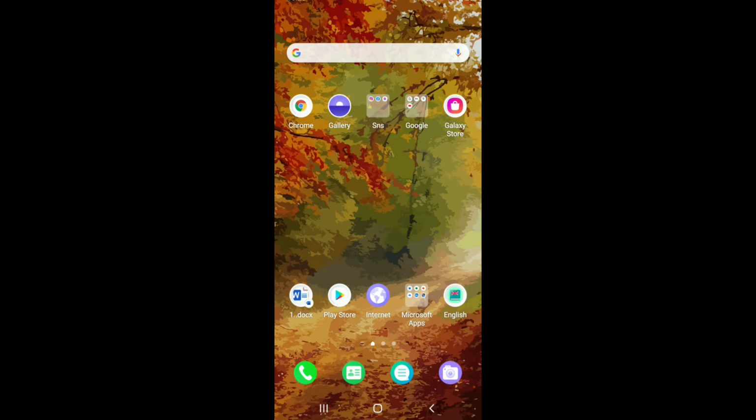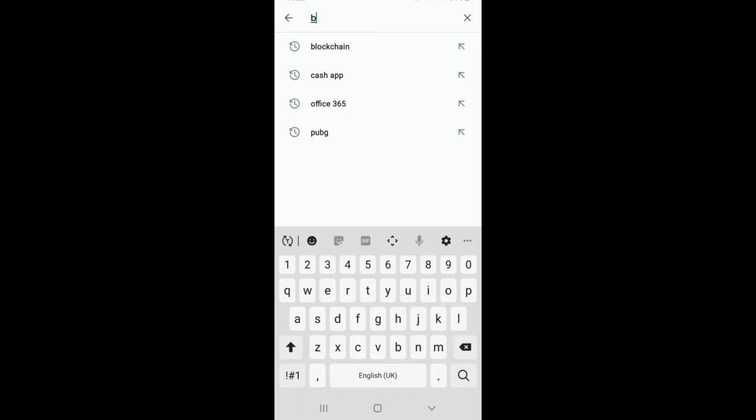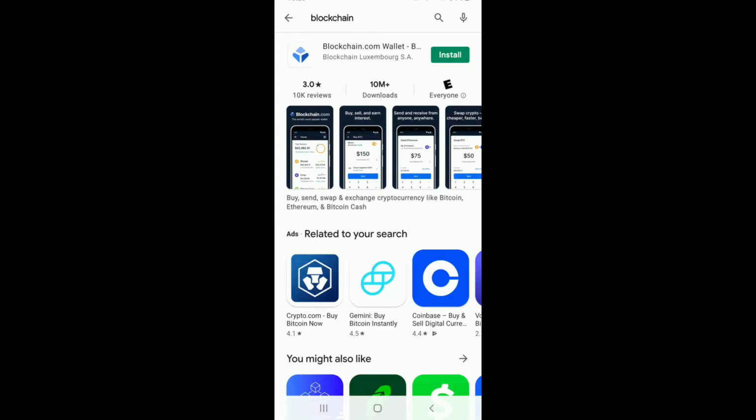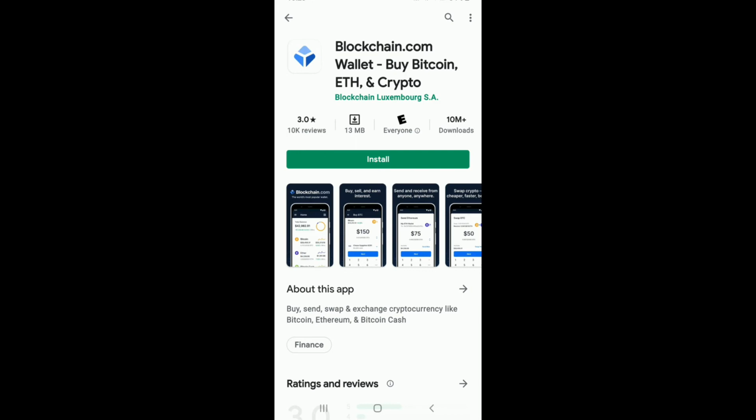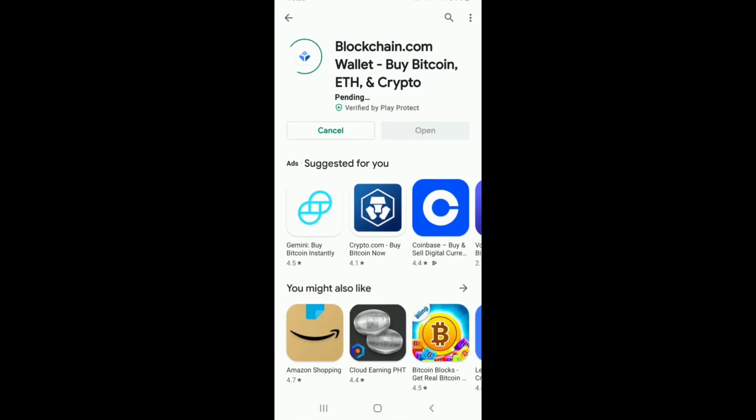Now let's begin. In order to download blockchain on your Android device, go and tap open your Play Store. Go to the search box and type in blockchain and search. Once you find the application, tap on the install button to start the download process.